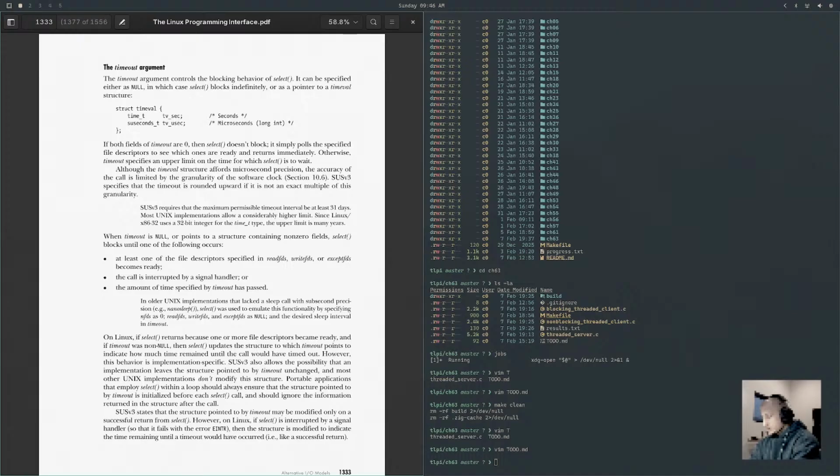When timeout is null or points to a structure containing non-zero fields, select blocks until one of the following occurs. At least one of the file descriptors specified in read, write, or except becomes ready. The call is interrupted by a signal handler, or the amount of time specified by timeout has passed. In older Unix implementations that lacked a sleep call with sub-second precision, like nanosleep, select was used to emulate this functionality by specifying nfds as 0, the sets as null, and the desired sleep interval in timeout.